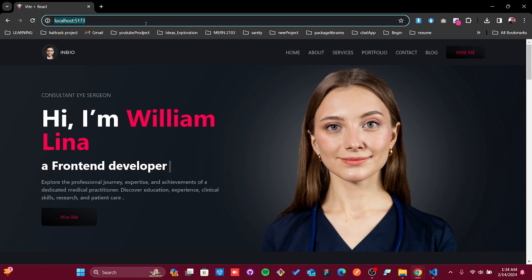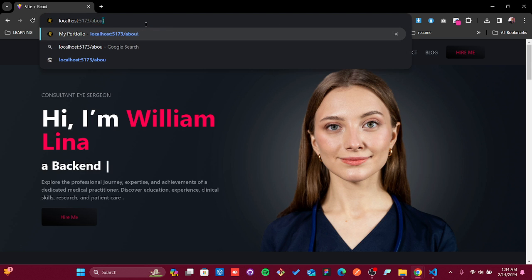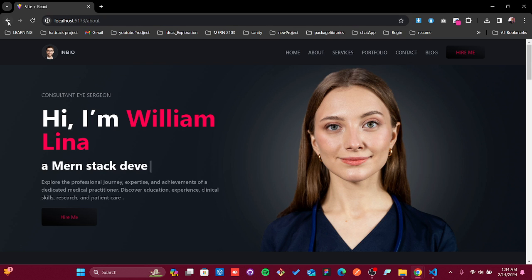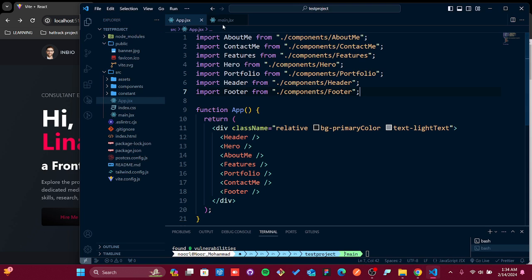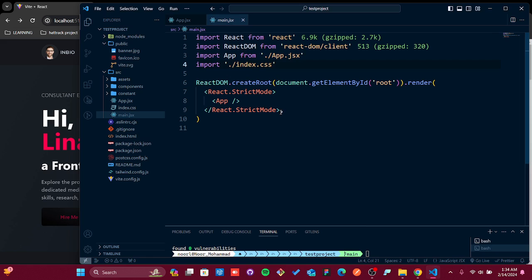Right now I don't have any page. If I go to about, it should give a 404 error because I don't have that page. Okay, is it giving me something? I think because I didn't implement any routing, it's not giving me any error, or it's not creating anything. So right now let's go back there and create all the routing. This is main.jsx, where all the things are going to happen.